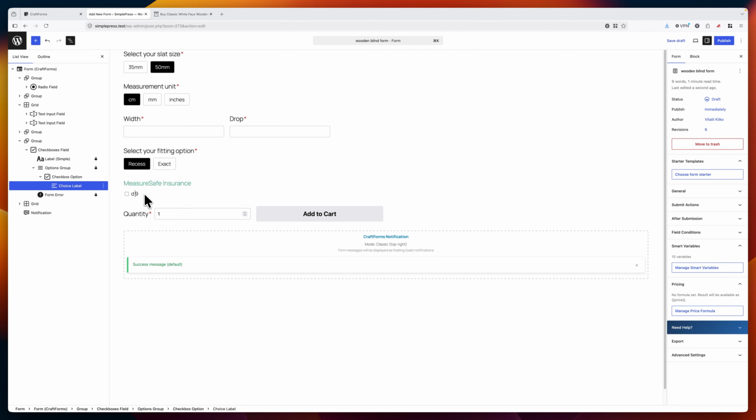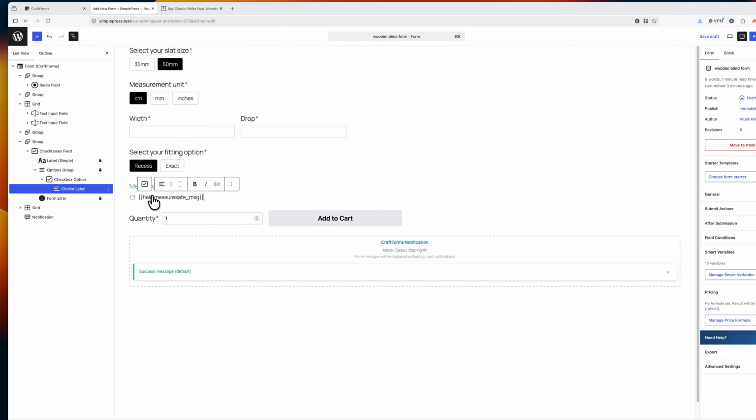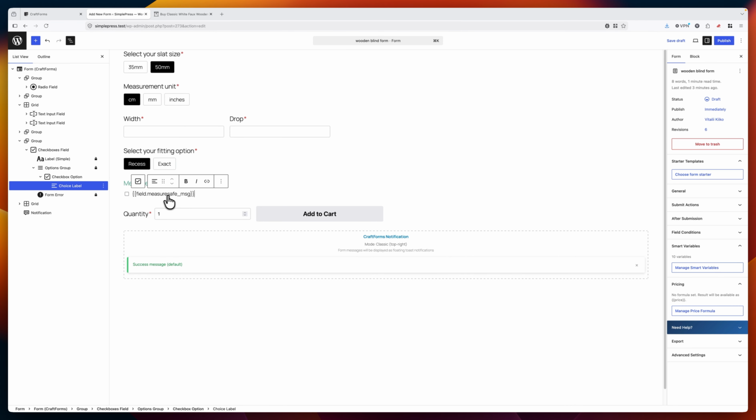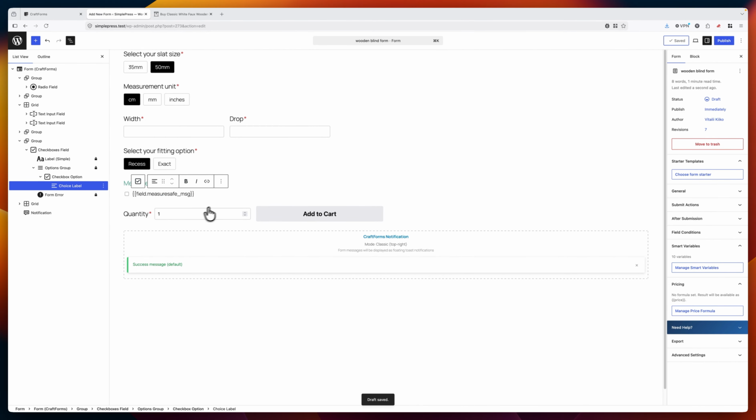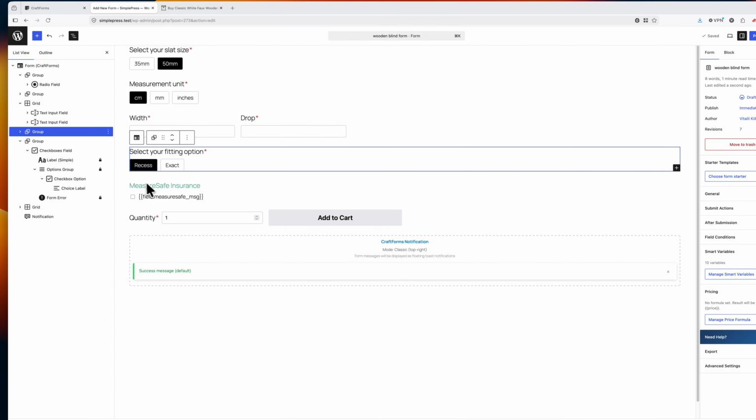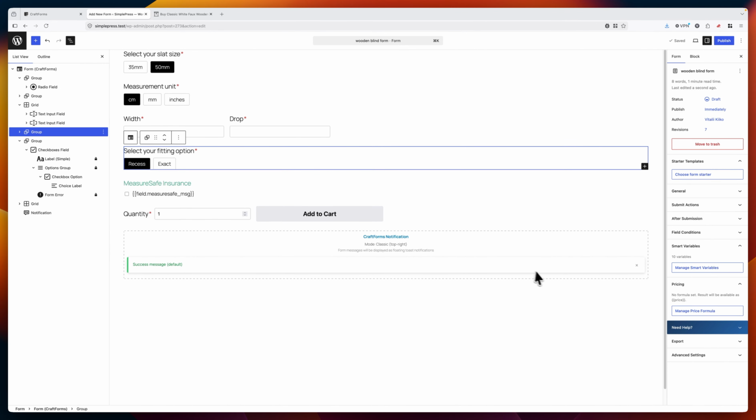This is just like, you see, I tried to delete it, but sometimes some letters stay. And now I'm trying to type, okay, and I need MeasureSafe message, this one. Okay, so here there will be a dynamic tag, that MeasureSafe message smart variable. Let's click Save Draft. We will check how it works soon. Okay, this form field is not required, correct?